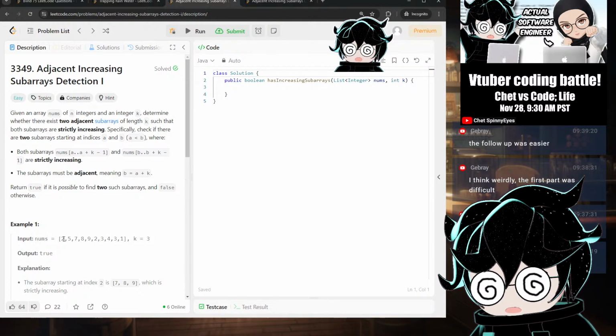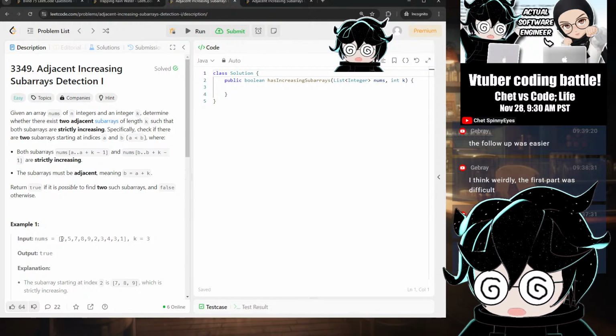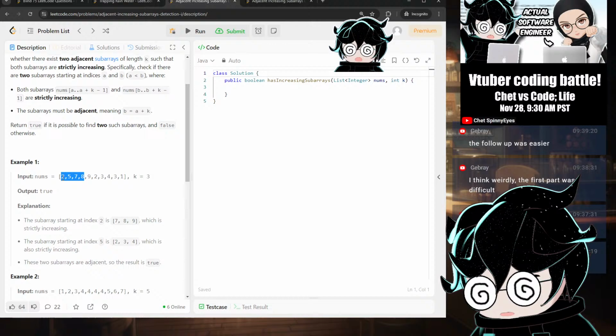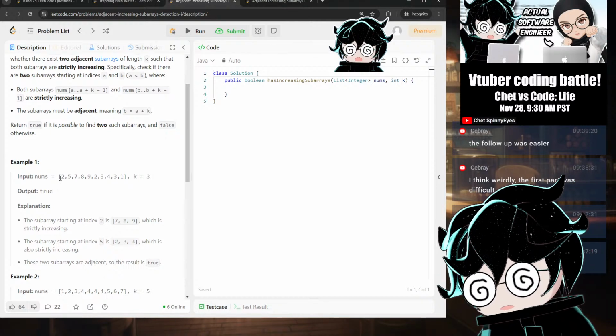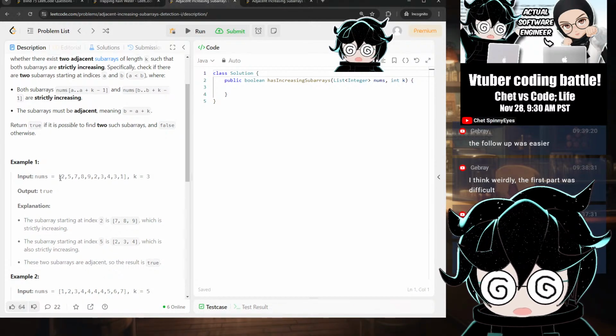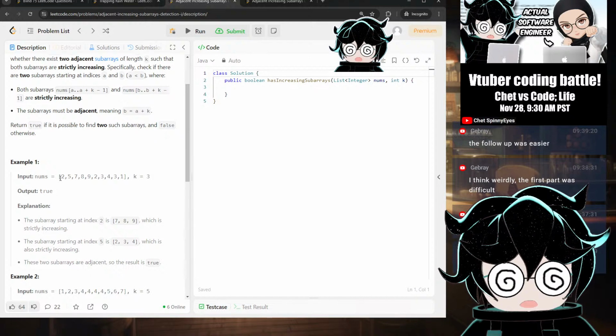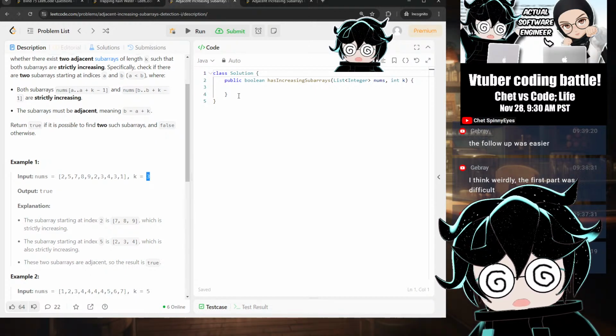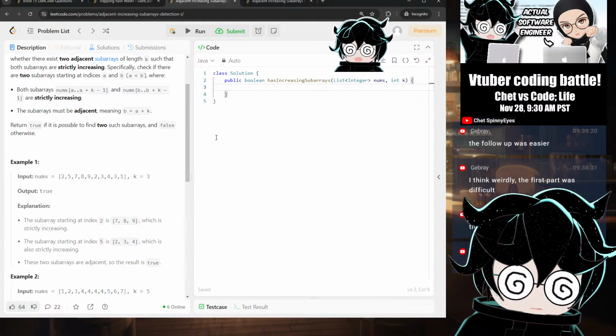Oh, there's that weird base case too, right? Where it's just one giant increasing subsequence. In that case, if we get to the end of an increasing subsequence, we should check if we can cut it in half and split it up into 2 Ks. Okay, you know what? I think I have an idea how to do this.